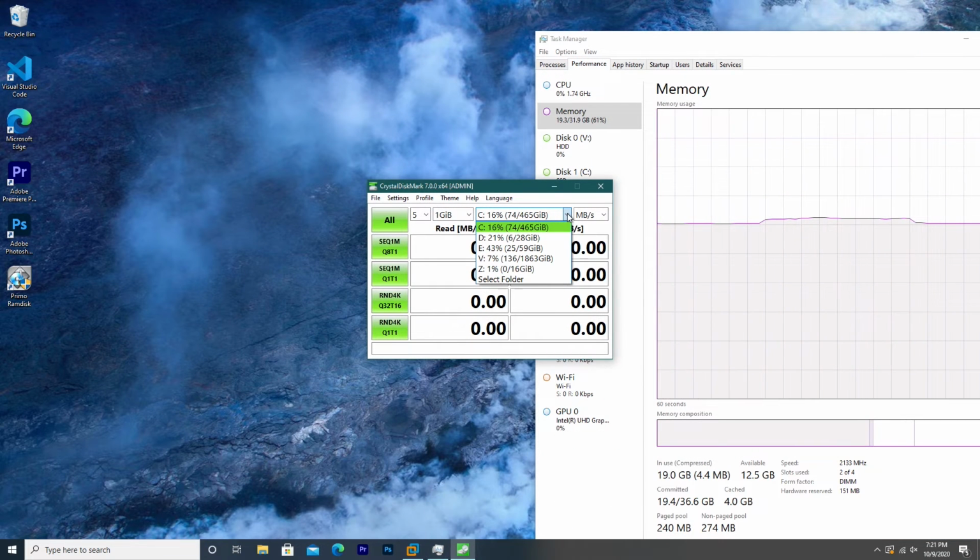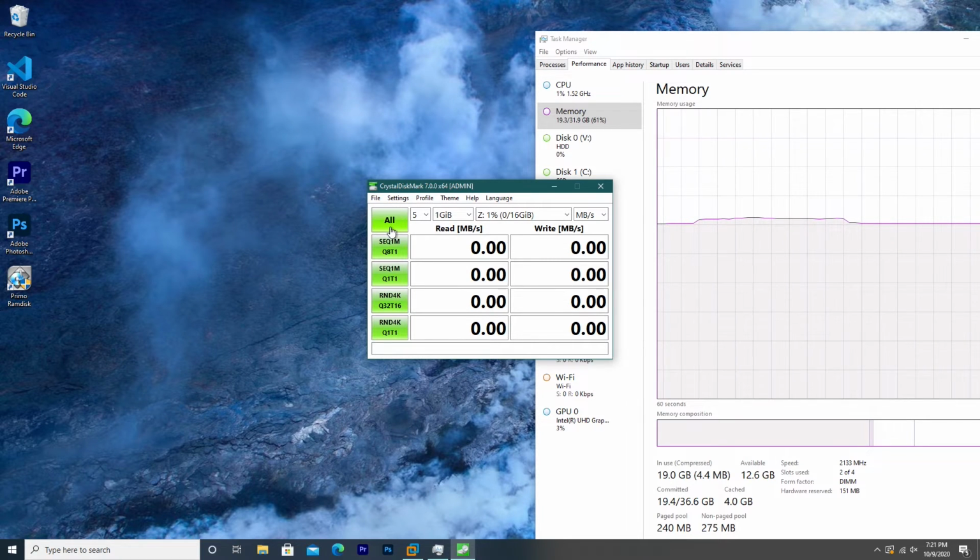Now just to show how fast this actually is, we're going to be running a test on that drive. Now if you remember, we selected Z as our drive letter, and this is the RAM disk, so we're going to run just a 1 GB Crystal Disk Mark test.